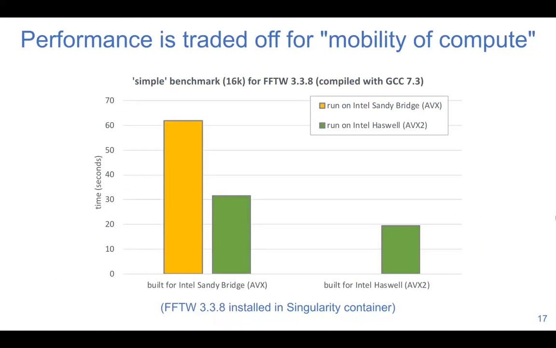So I did some benchmarks this week with a very simple FFTW program, a fast Fourier transform benchmark that I compiled myself. I built a Singularity container for it, and I built it on an Intel Sandy Bridge system, a quite old, 6-year-old system that's in one of our HPC clusters. So the yellow bar is running the container on that Sandy Bridge system. The green bar is running that same container on the Intel Haswell system, a newer supercomputer we have, and you see about a 2x speedup just by using different hardware and the exact same container.